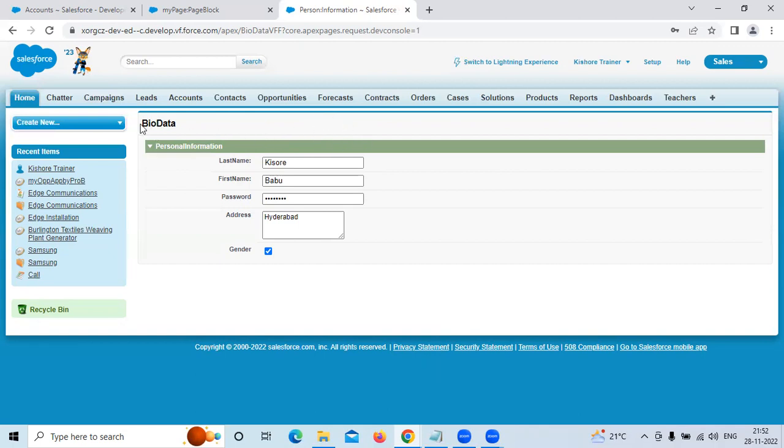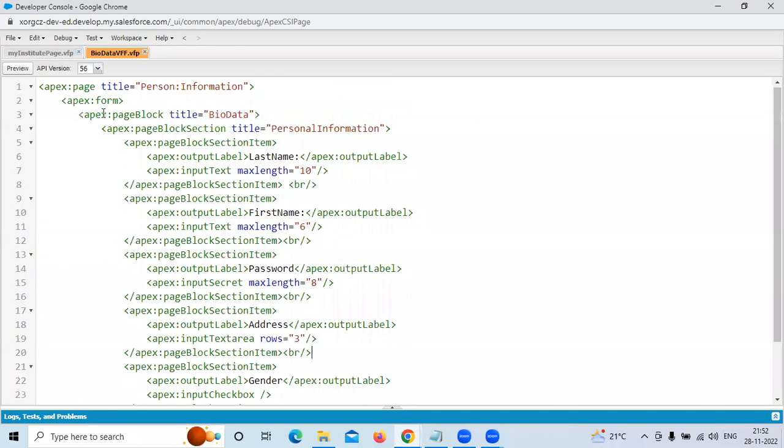Inside this page block, not inside the section, I'm going to use some page block buttons. Page block contains page block buttons. One more time, page block contains page block buttons. Inside this, I can write the command button. Okay, make sure whether the form tag is there or not. If the form tag is not there, you cannot execute those things. Right? You are going to get the error.